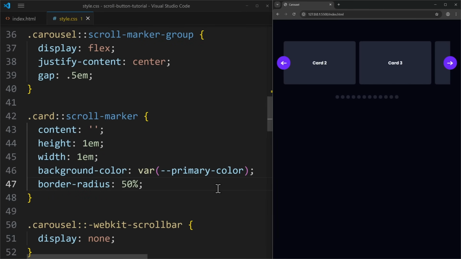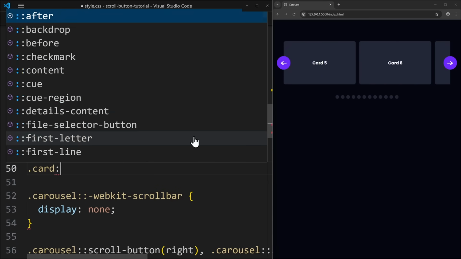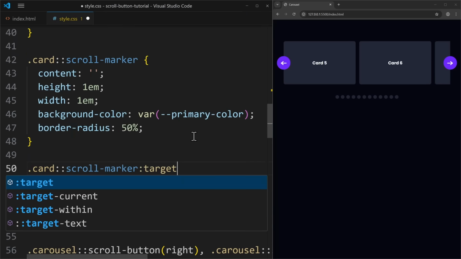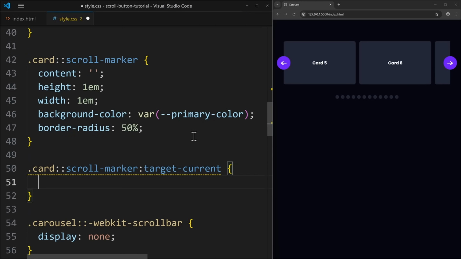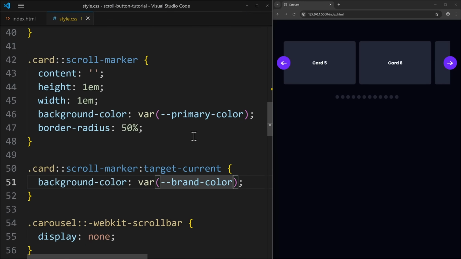The cool thing is that, of course, we don't need any JavaScript. They already work perfectly when you click on them. To highlight the current position, address the card, scroll marker, and then use the pseudo class target-current. Here, I simply change the background color, for example. Perfect. We now have a fully functioning CSS-only carousel.